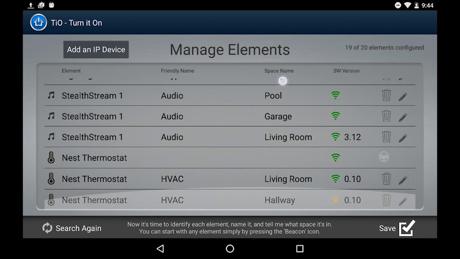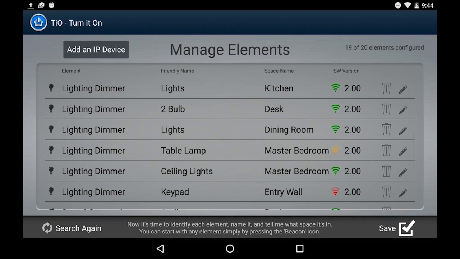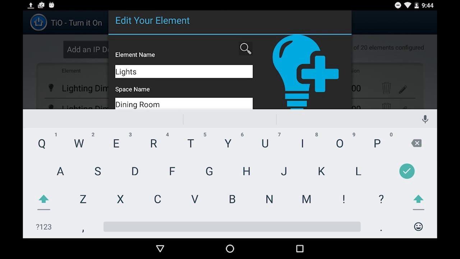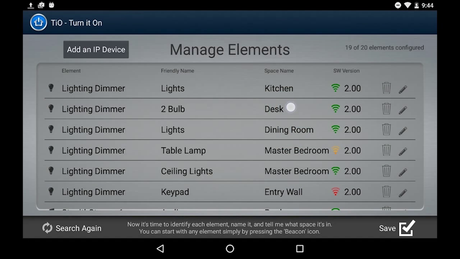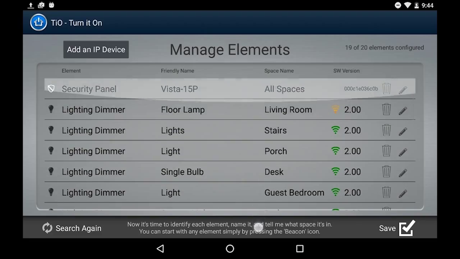For a lighting dimmer, for example, the backlight will flash on and off, and the load that it's attached to will flash on and off. You'll be able to see it and just say, oh hey, that's the ceiling light in the kitchen. All you have to do is give it a friendly name and a space. Once you've given it those two items, you save it, and you're done. We'll automatically build the rooms for you, put all the elements in them, and get everything ready to go. Once you hit save, because the customers create all the automation, you can actually hand the tablet to the customer and go on about your day. Maybe even do a second TiO install.